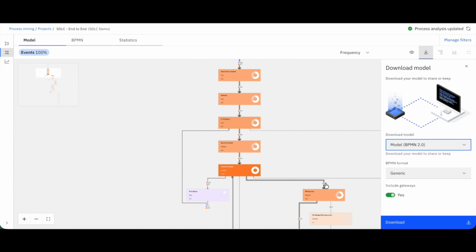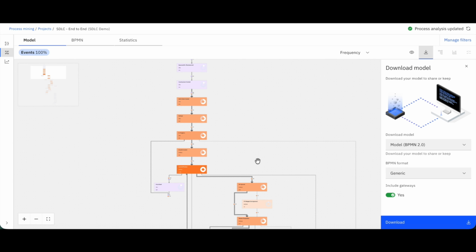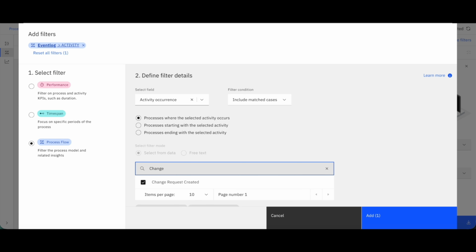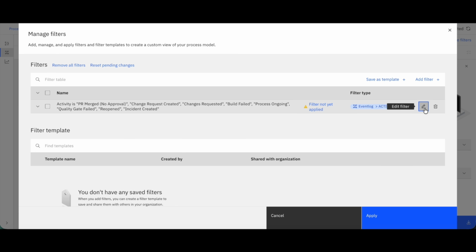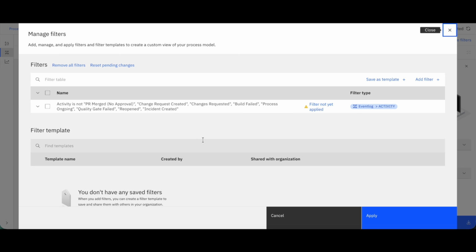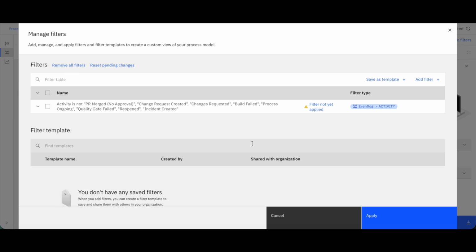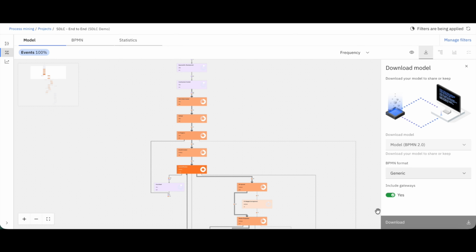We could start from this full diagram. However, what I would like to do first is apply some filters to keep only the activities that are part of the path. Let me quickly do that. I am excluding activities such as change request created, build failed, and reopened. In other words, activities that would not normally be part of the standard workflow, so that we can focus initially on the path. You can now see that the model is more straightforward and simplified.